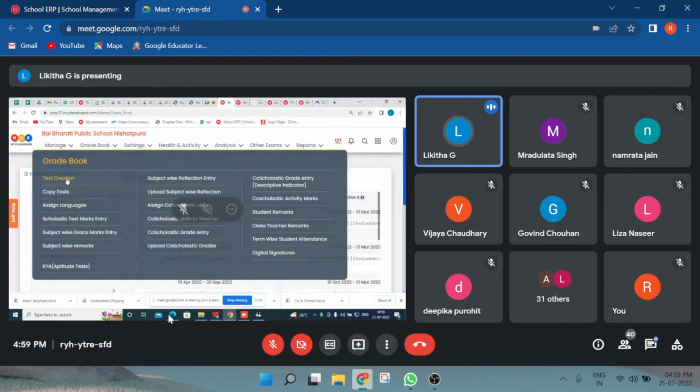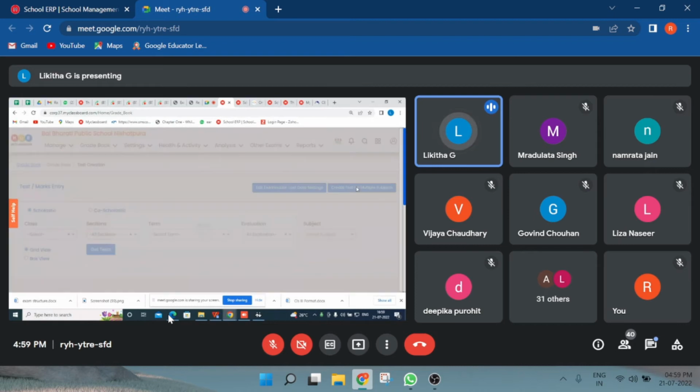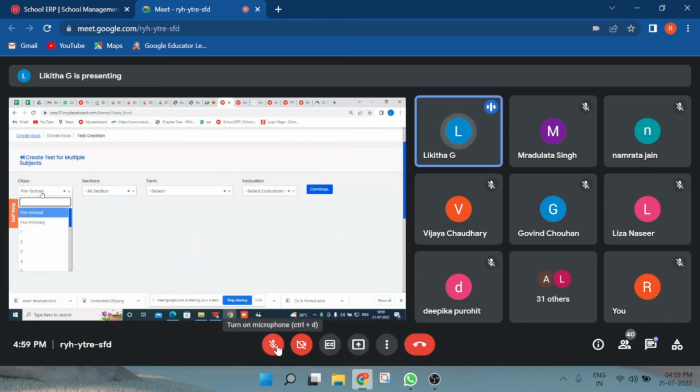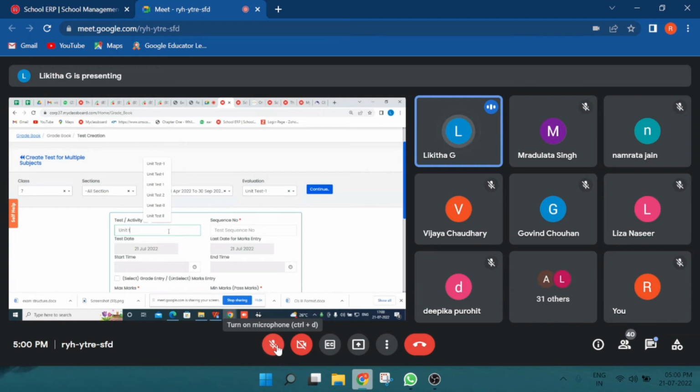Once you go to gradebook, select test creation, click on create test for multiple subjects, and select the class in which you are creating. Select the section, select the term as term 1, select the evaluation as unit test 1 or evaluation 1 for the respective classes, and click on continue. Once you click on continue, enter what you have selected here in the test activity text area. I am entering the same.